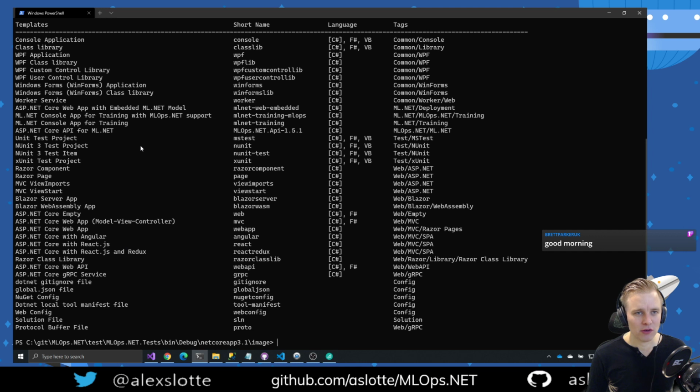All right, so we can see here we have all these templates, right? And if you're familiar with this before, you can type .NET new console, right? And it will create a console application for you.